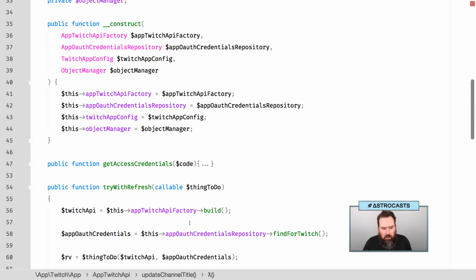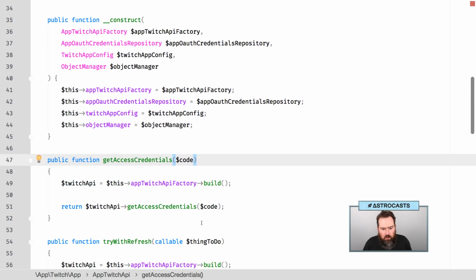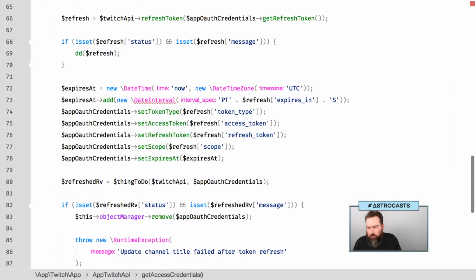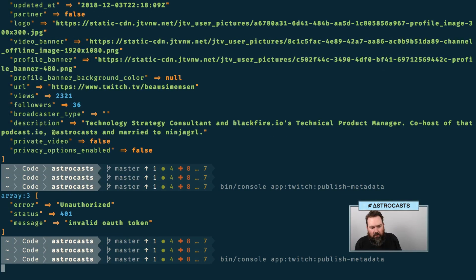Okay, let's see what we have. Get access credentials. All right, that just needs to be that way. Okay, cool. So I think this is going to work. Let's try it again and see what happens.